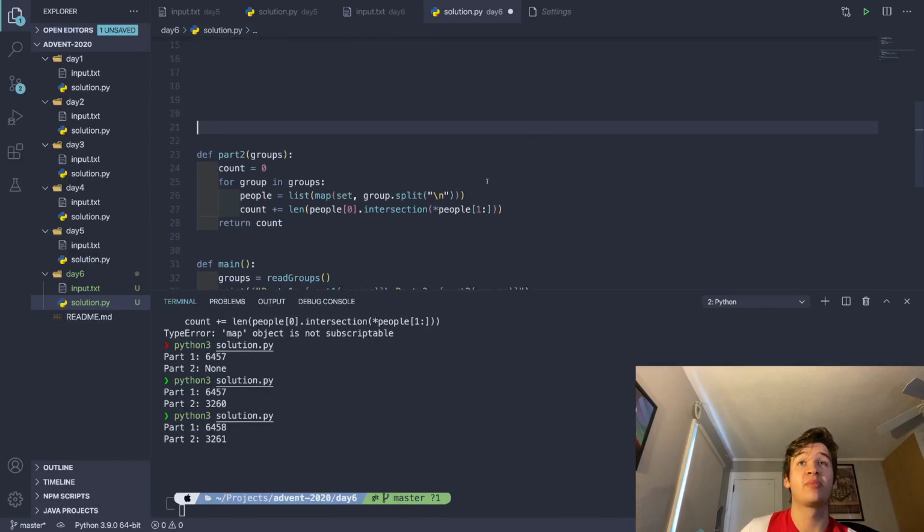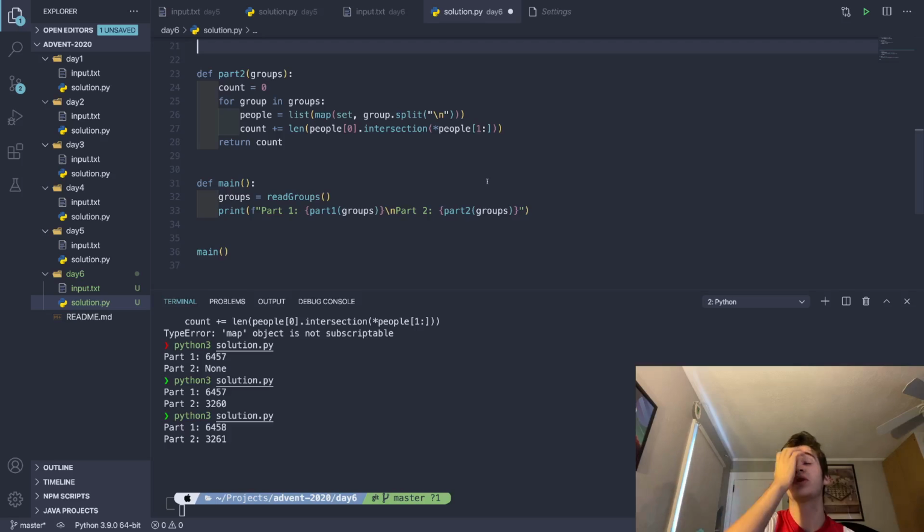So scrolling on down to my part 2. The way that part 2 works is we initialize a count yet again. This time I'm just looping through the groups yet again. But here, let's break down this statement for what we're assigning to people. What I'm doing here is splitting the group on every single line. That's going to give us each individual person's responses.